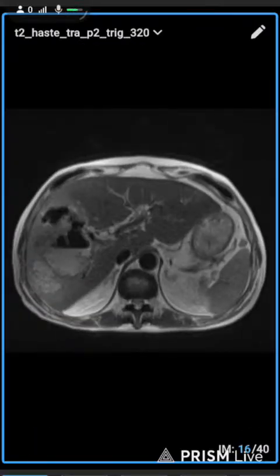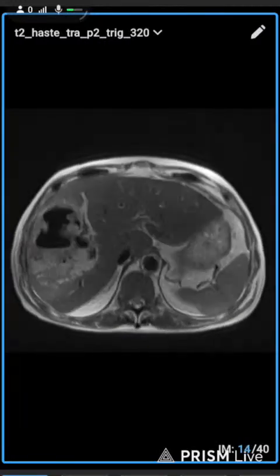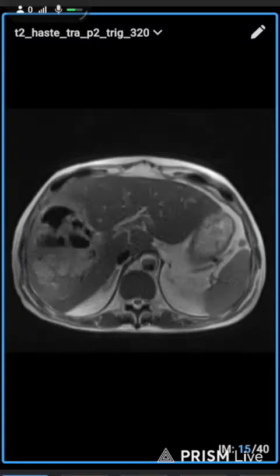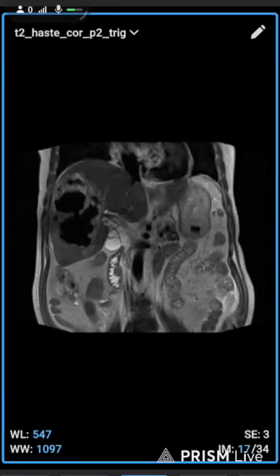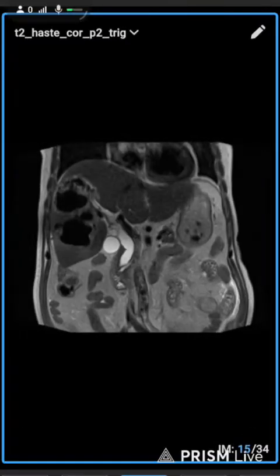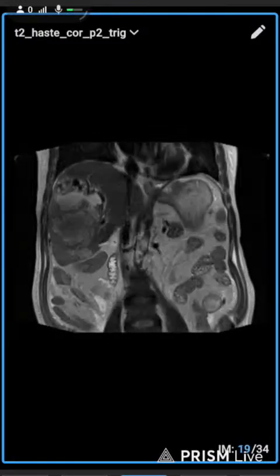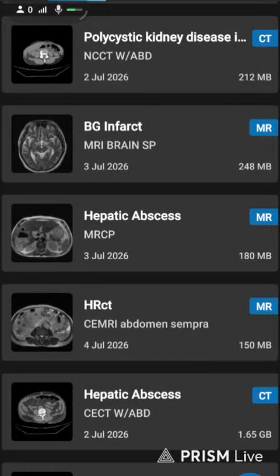This is a T2 sequence of the patient. This is also the coronal image of the T2. So that's all for this patient.